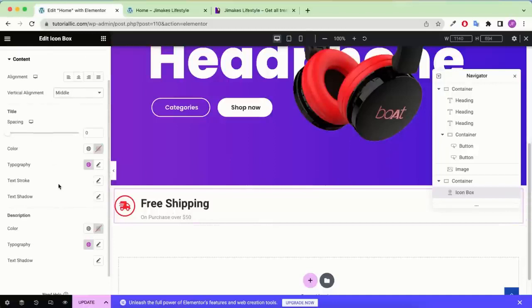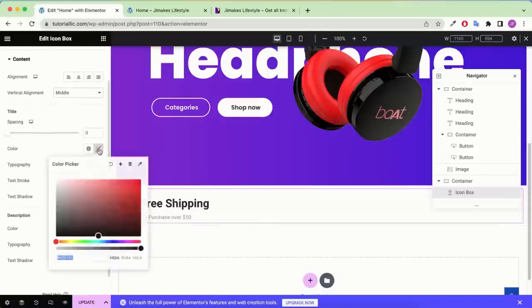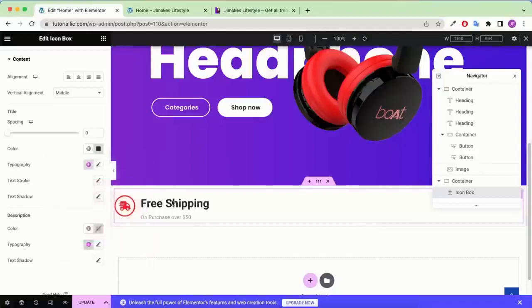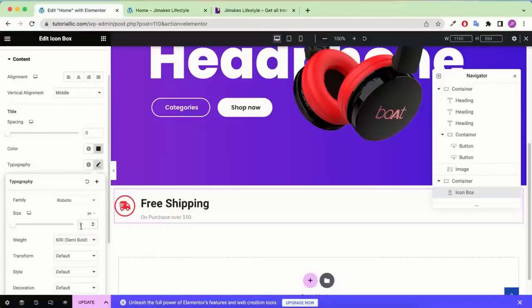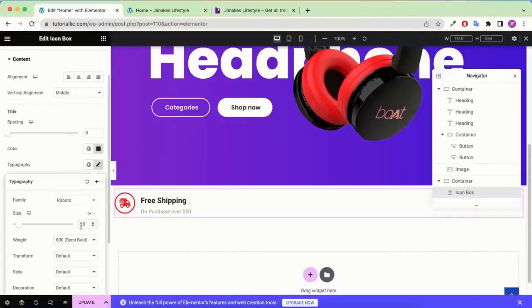And scroll down, then we need to go with this title color. So we need to put it something like 222, like this one. And also we need to change this typography font will be like Poppins, and obviously 20 pixel. So let's search here Poppins. So now I think it's almost ready.